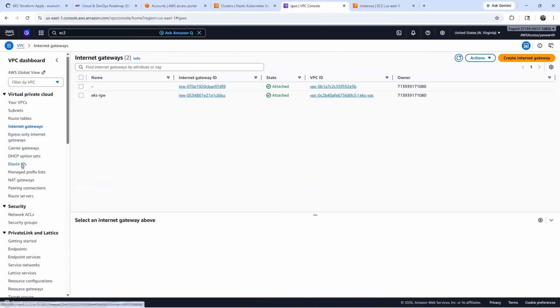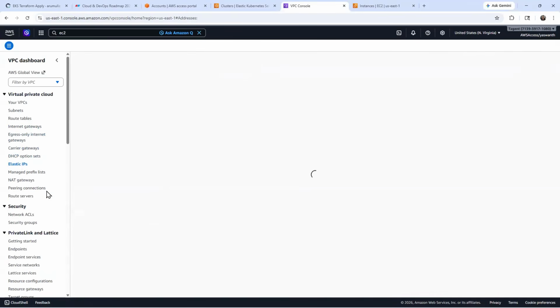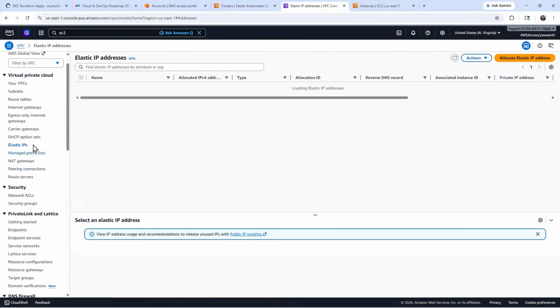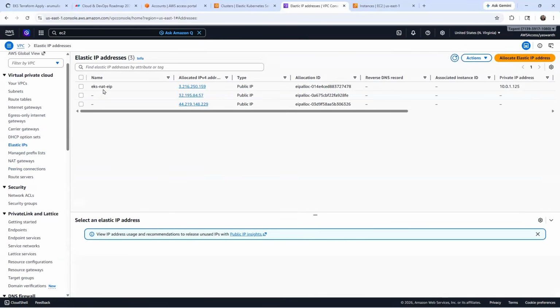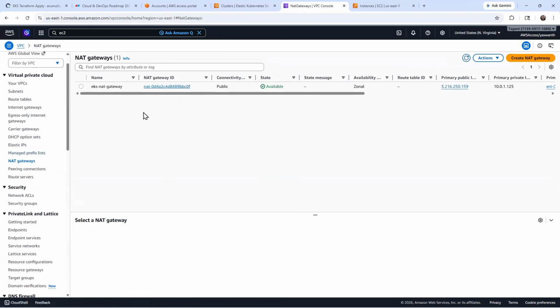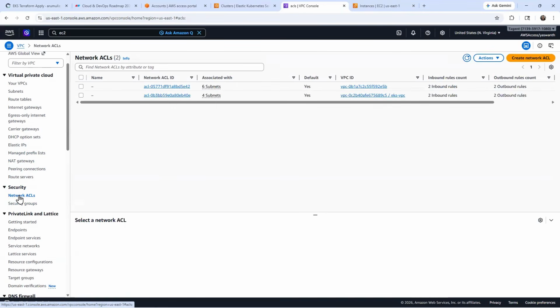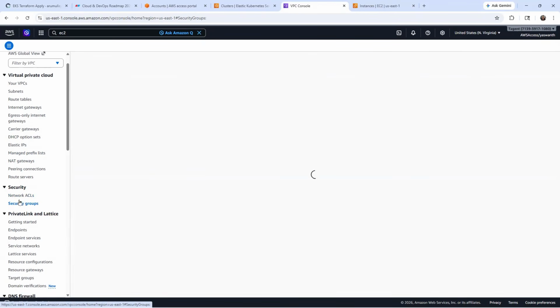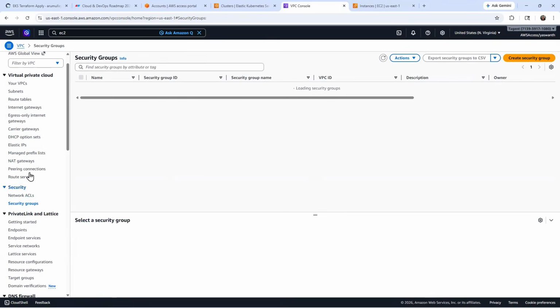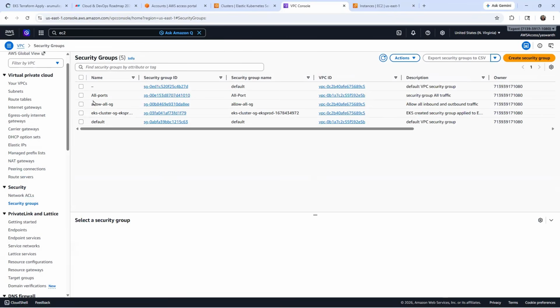And next, elastic IPs. See, the EKS elastic IP is created. And the NAT gateway is created, so the entire infrastructure is created. Coming to the network ACL, see, the network ACL is created. And security groups are created. See the EKS cluster security group, the allow-all security group, and the EKS security group are created.